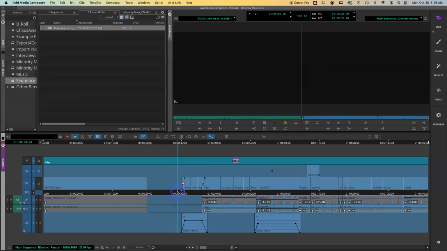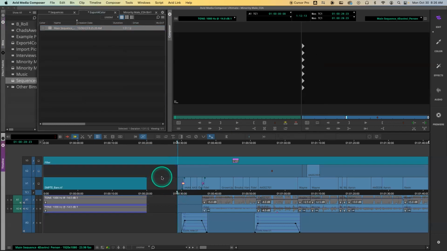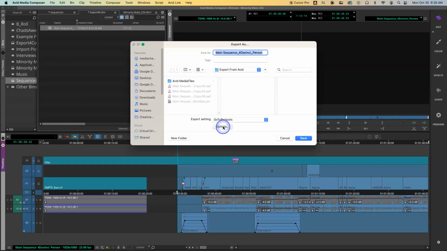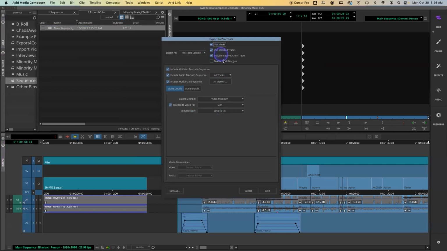Let's mark an endpoint at the beginning. Let's just say mark an endpoint here. Great. So we'll only grab this stuff from here over. So again, Shift semicolon, boom. And in the sequences control, let's use marks. So we don't need to export the color bars. We don't want the color bars.